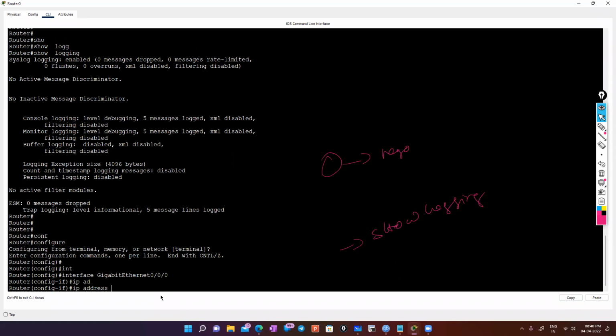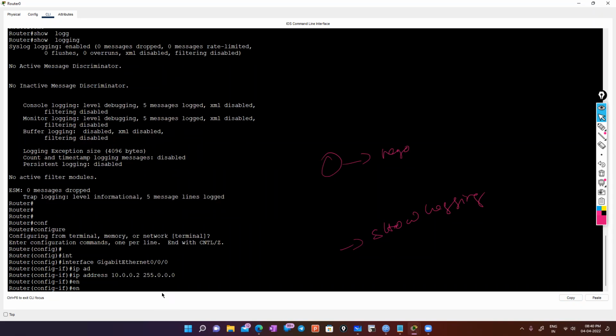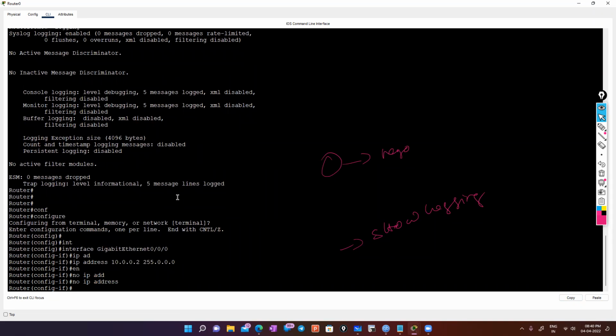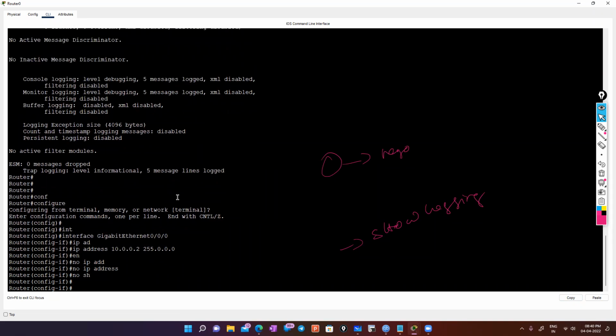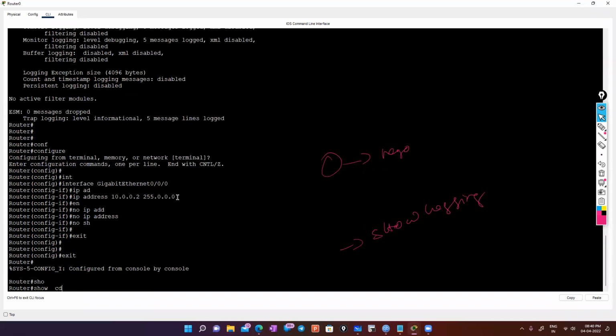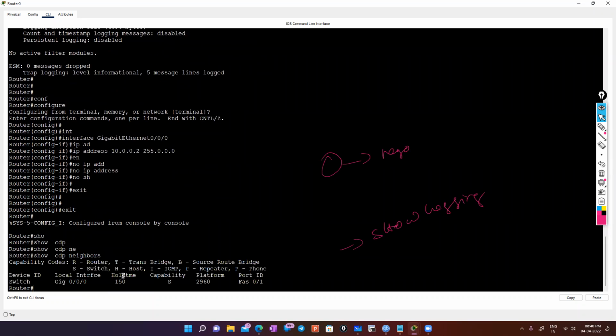IP address 10.0.0.2 255.0.0.0. Okay, no IP address. I'll tell you about this. No shutdown first. Is it the same? I can always give a command to verify what is the connected device. It's the local device, local interface, and this is the port it's connected to.